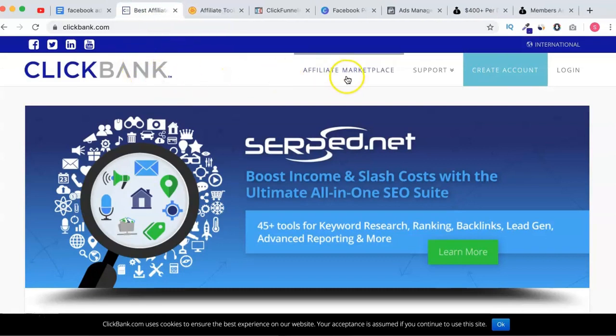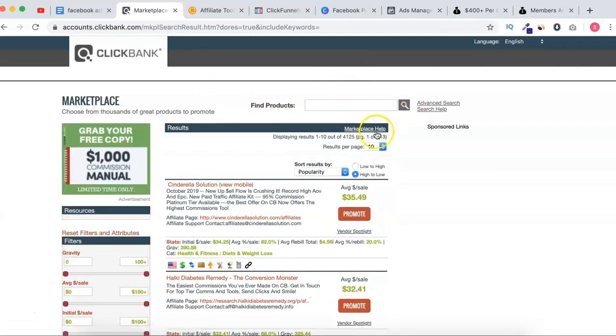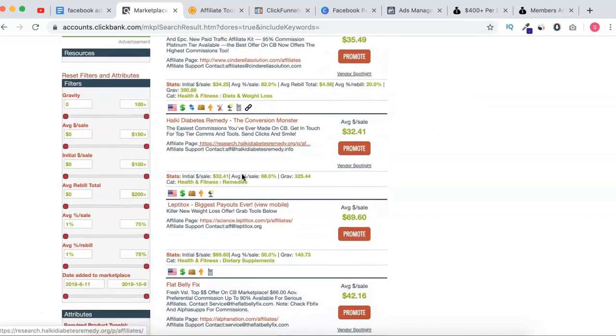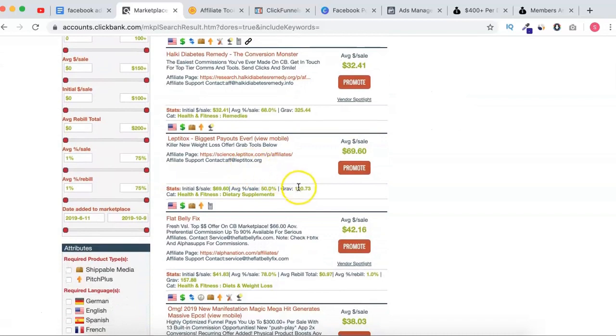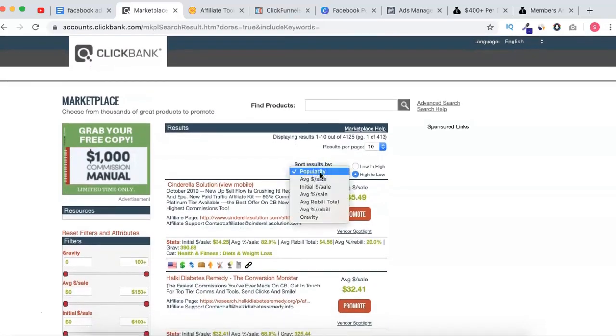Then all you have to do is come over to the affiliate marketplace so you can find an offer to promote. First thing I like to do, as soon as I come over to ClickBank, is click on the search bar to bring up all the products sorted by popularity. And we can scroll down. Another thing you can take note of is the gravity, and you can actually sort by gravity if you wanted to. Gravity is basically the number of affiliates who recently made a sale promoting that offer.